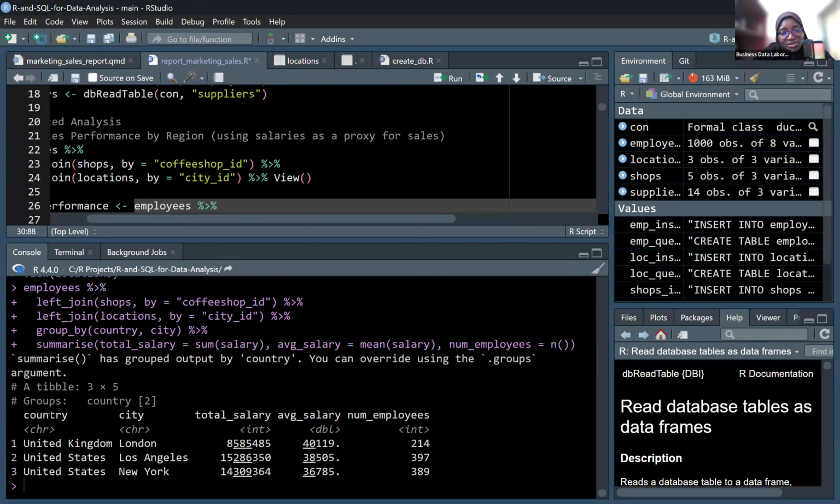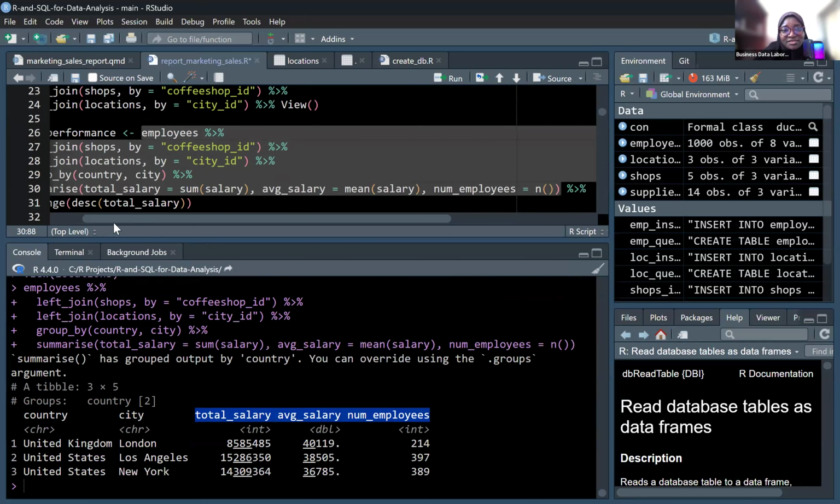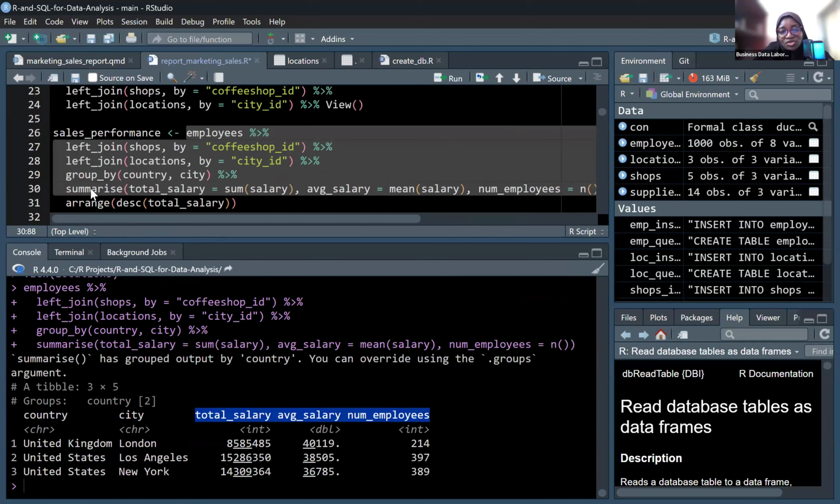The first 2 columns are the columns that are used for the groupings. Then the last 3 are the newly generated variables that we achieved through this function, summarize. So this gives us all the information that is required.